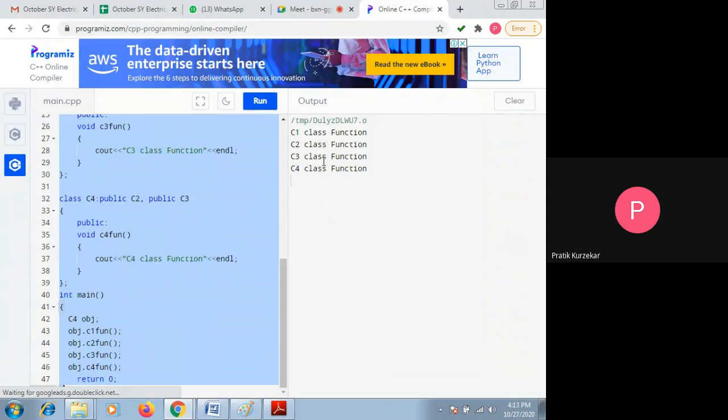Now today we will stop here, and in the next lecture we are going to cover pure virtual functions and polymorphism. In the next lecture we will finish unit number 7.